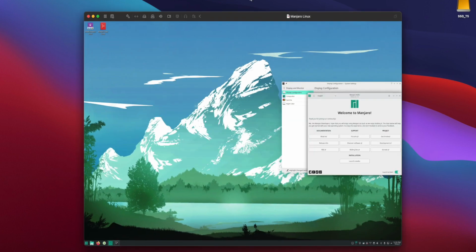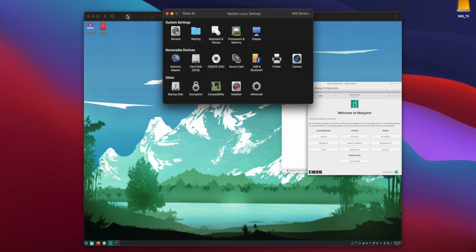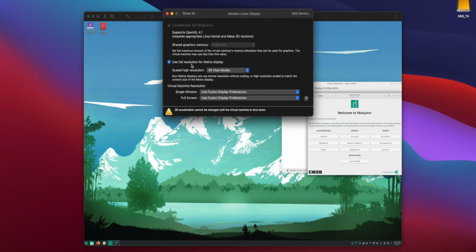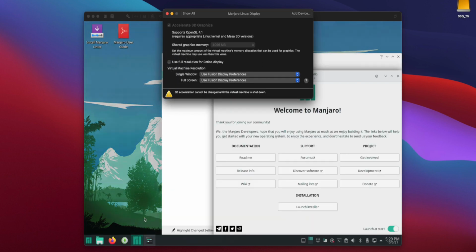Alright, so I actually found a problem. You can just go back here to the settings and hit on display. As you can see here, I use full resolution for retina display. I haven't increased the graphics memory yet, so probably it doesn't support the resolution of my screen. So let's just disable that first so that I would be able to see larger icons for now. Then we can just play with the resolution later on. Let's close this one so it will be easier for us to install this way.